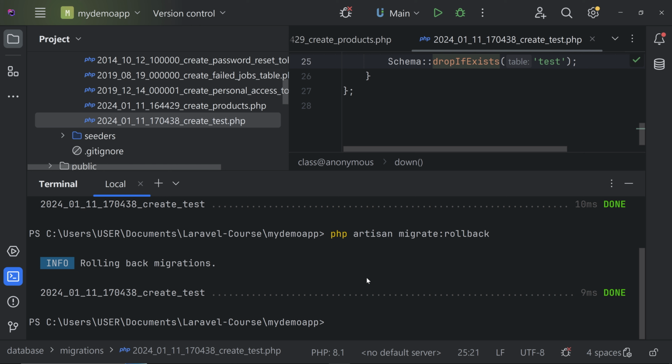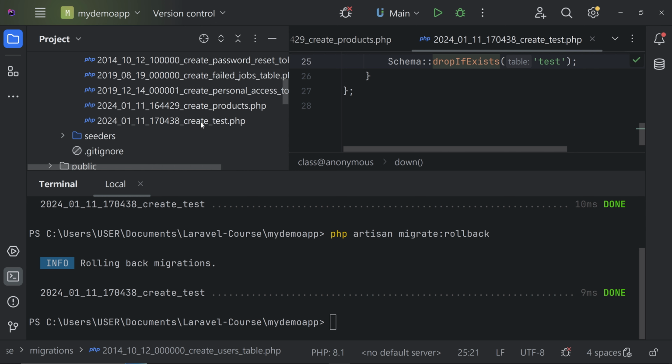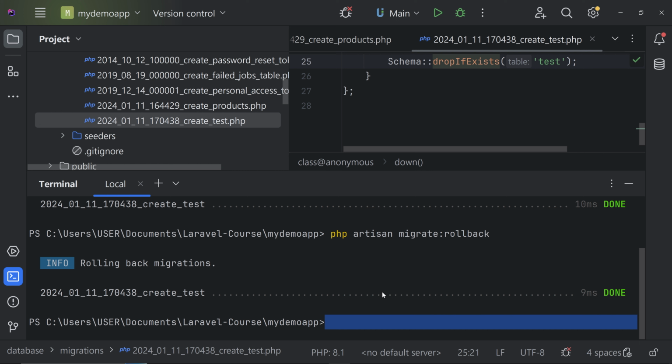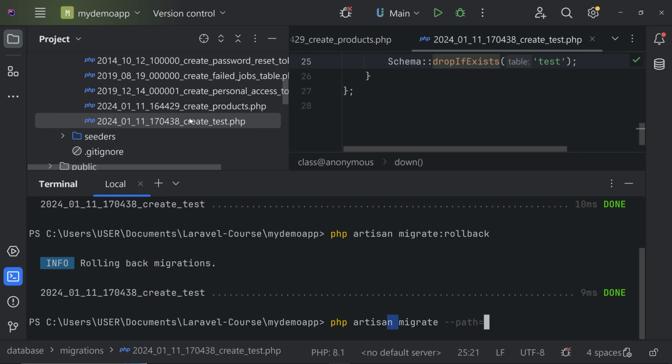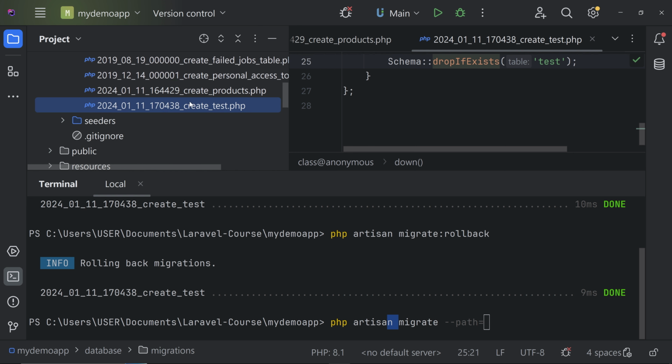So the next thing that we are going to see is how to migrate a specific file. Let's say we want to migrate only this file. Right now we already migrated all these files, so we can try migrating this file. For that we can use the command php artisan migrate --path=, and then we have to specify the path to the file. We have to start from the database folder, then specify the migrations folder, and then the file name.